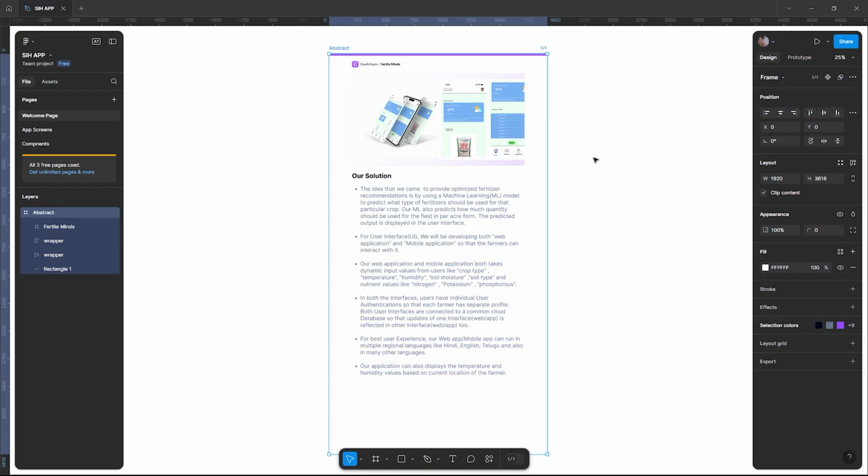Greetings everyone. I am here to explain how to access our prototype and also mainly explain our workflow.